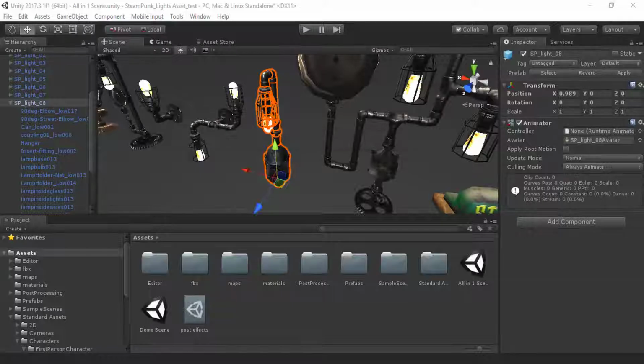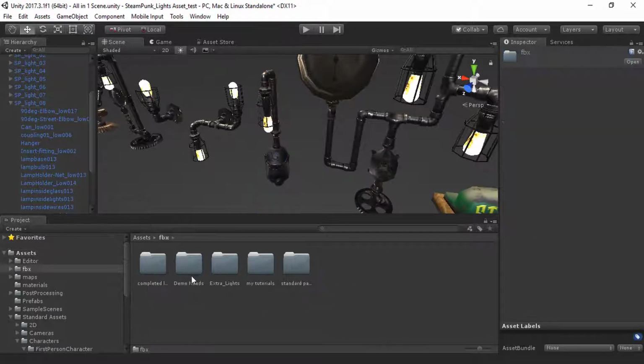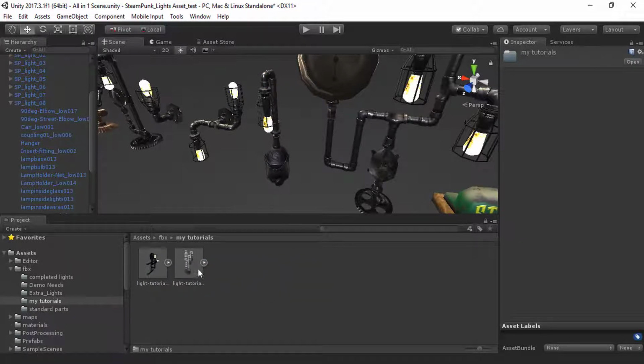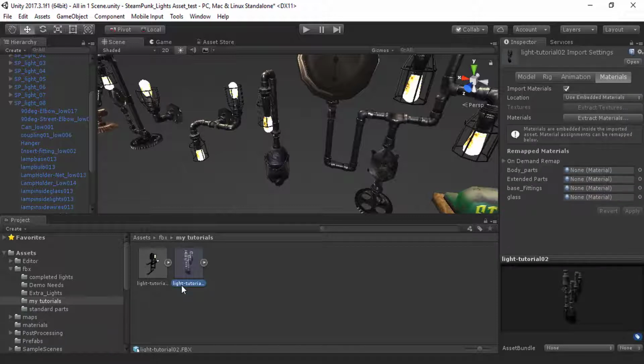And let's go to Unity. And let's go to the FBX and my tutorials. And as you see, I have my light tutorial here. And as I mentioned, if I click on my light tutorial, I have the place of materials that, as you see, by default, there are no materials assigned to them.